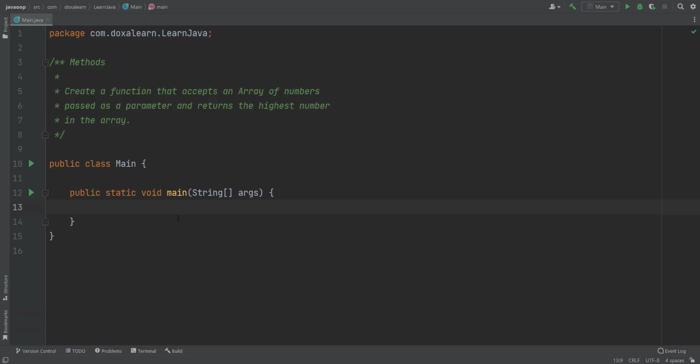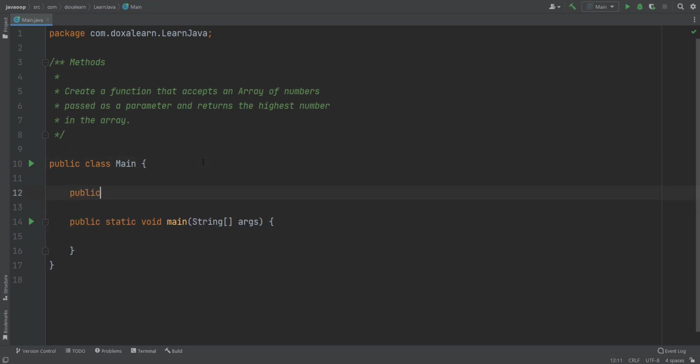In this example, we'll be creating a simple program, and it will be a method that accepts an array of numbers that we will pass in as a parameter. And it will determine the highest number that's in the array and return that number to us.